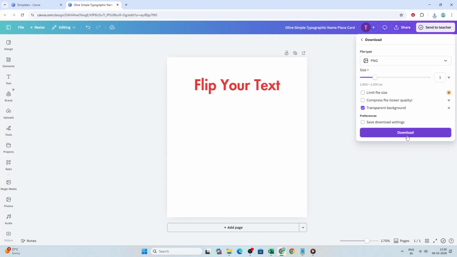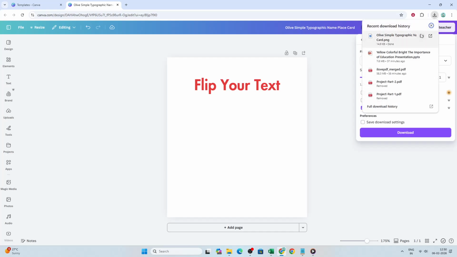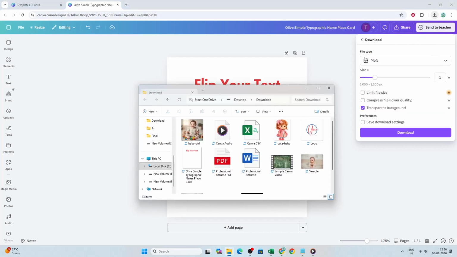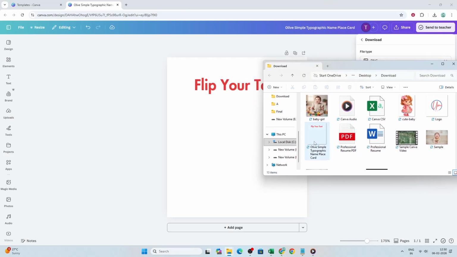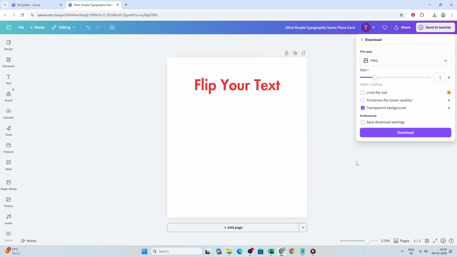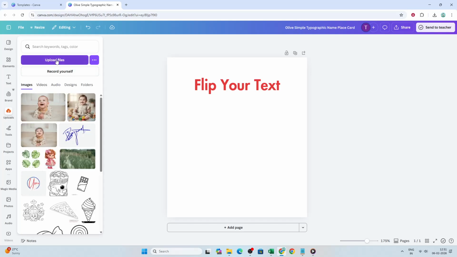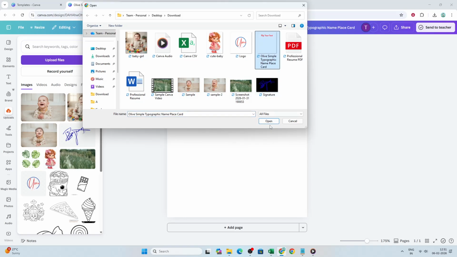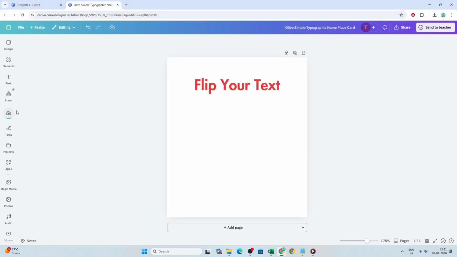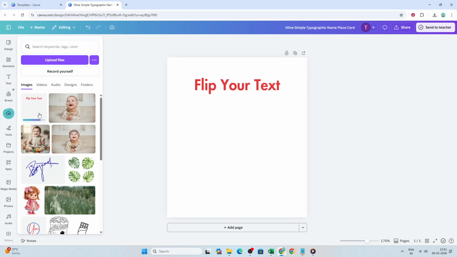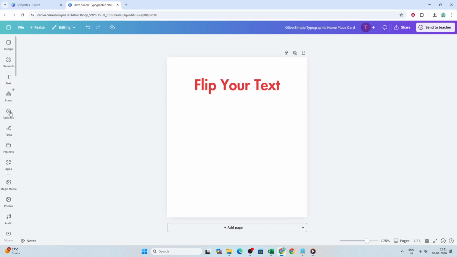Now upload that PNG back into your project. Use the Uploads panel or simply drag and drop the file onto your canvas. Position it roughly where you want it to live in your design. At this point, remember that the uploaded text is an image, not an editable text layer. So make any styling changes to the original text and re-export if needed.